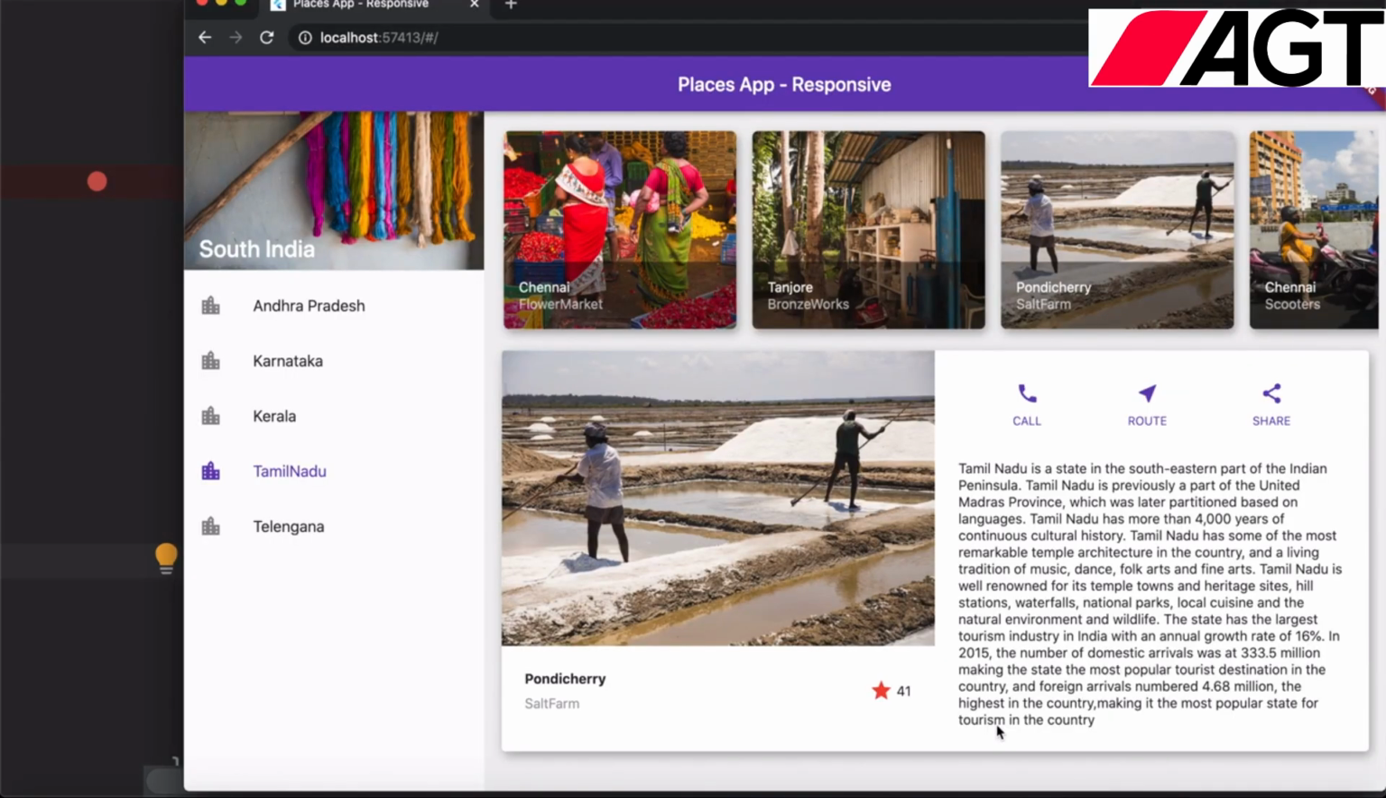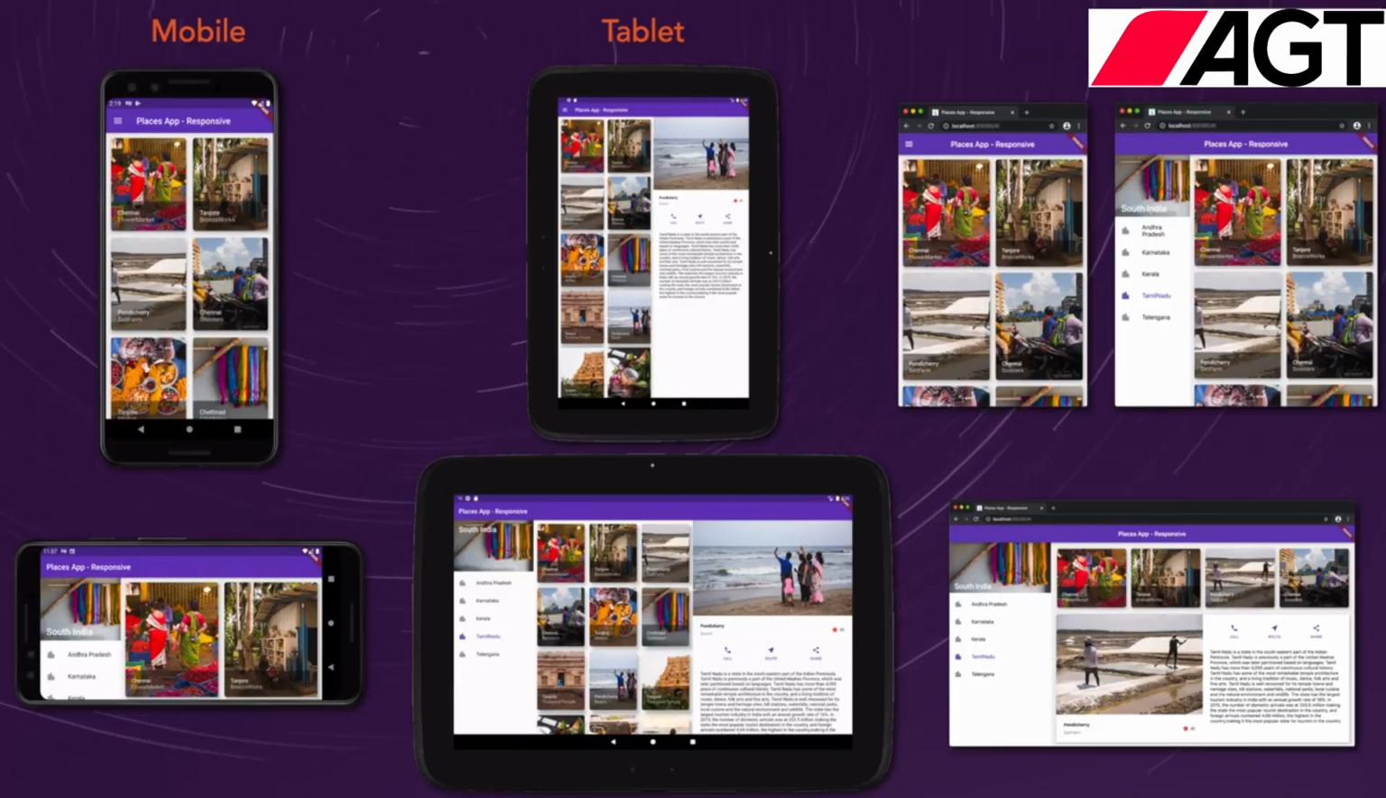So now with that, we have gone through the source code of the Places app, and you now know how to build a responsive app using the MediaQuery widget and LayoutBuilder widget. And finally, here is how our Places responsive app looks on a mobile and a tablet.